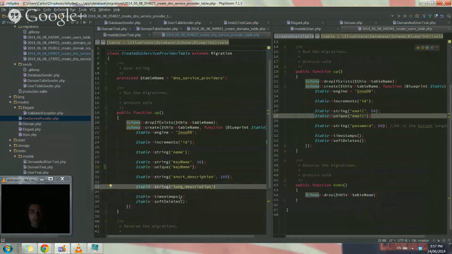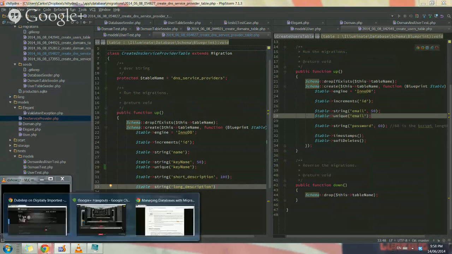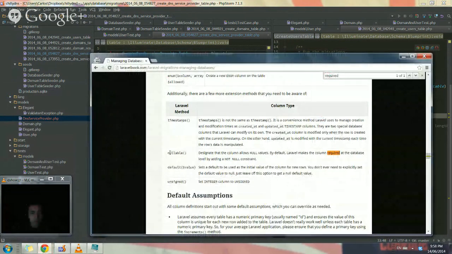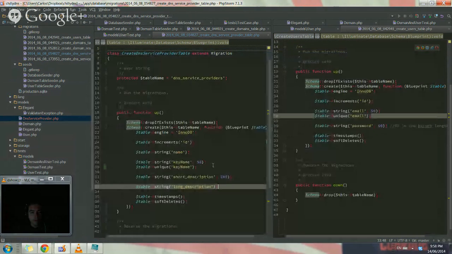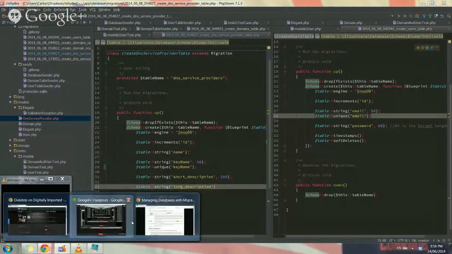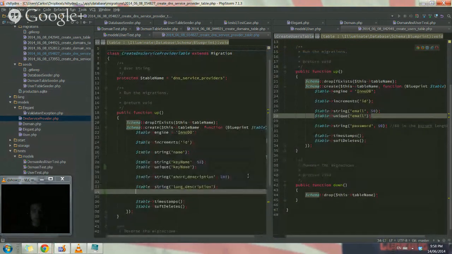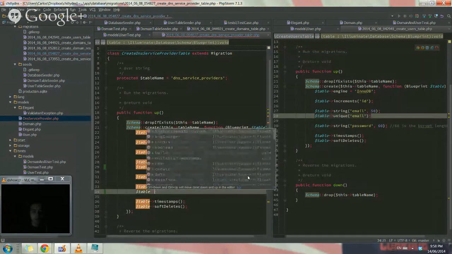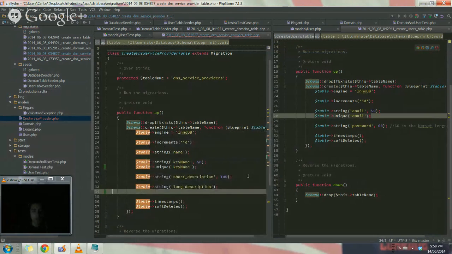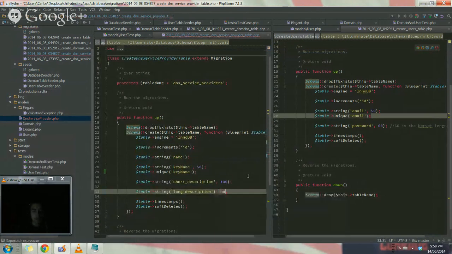I think I want to make this field nullable because I don't want to have all of them required. Well, now that I think of it, I'm not sure. Nullable. Hmm, let's give this a try. Do I have to call it right after this? If I do table nullable, okay, so I think I have to call it after this. It's going to be nullable.